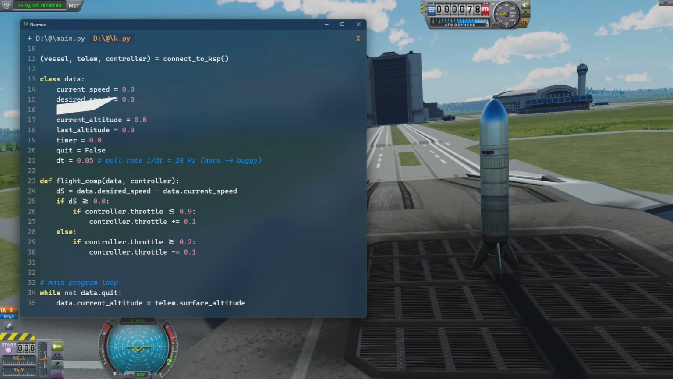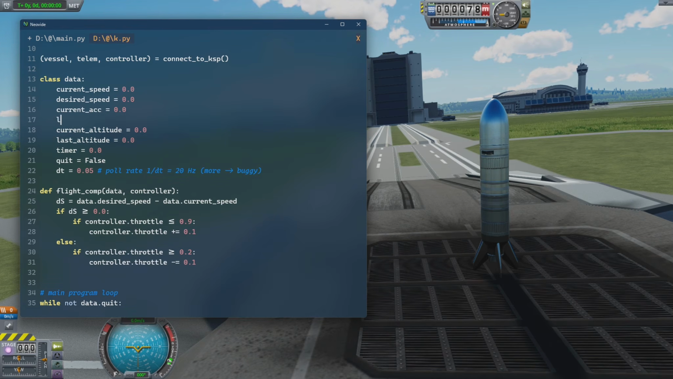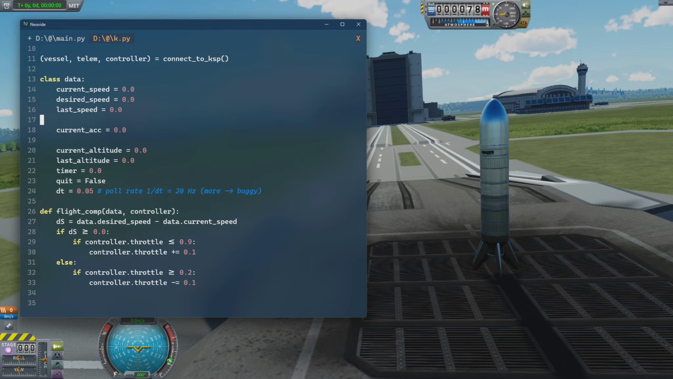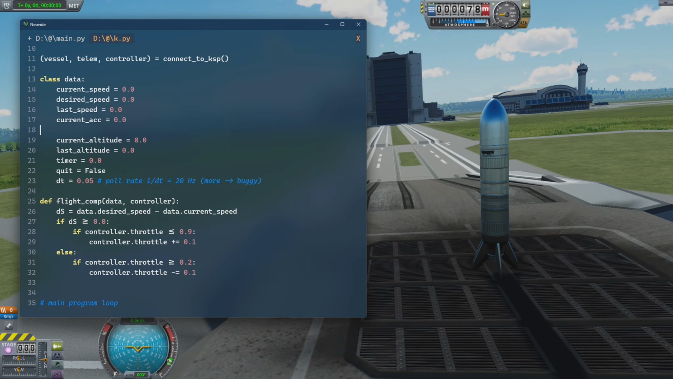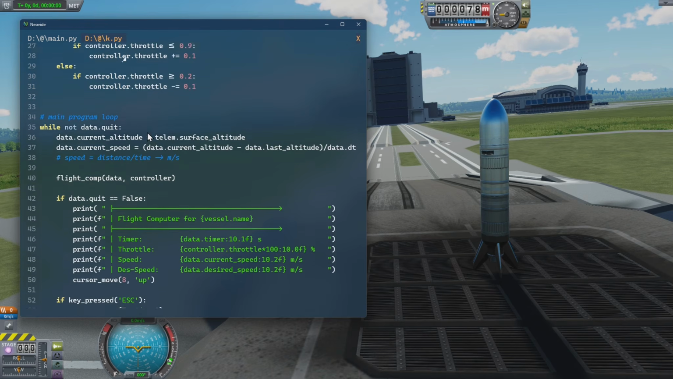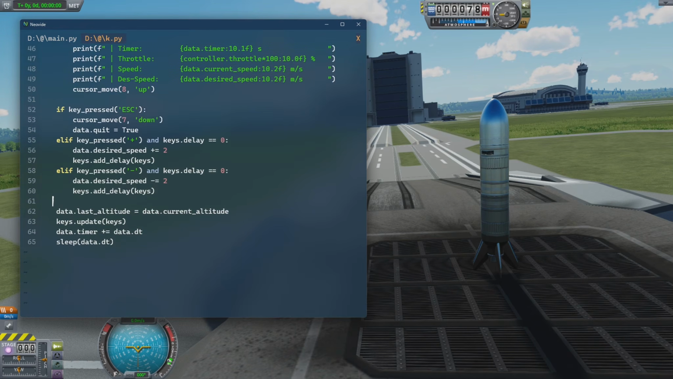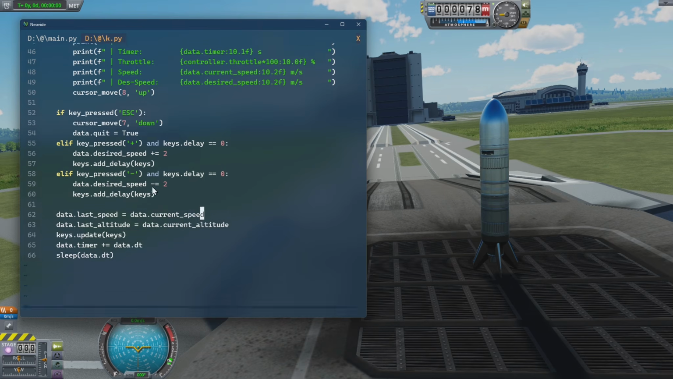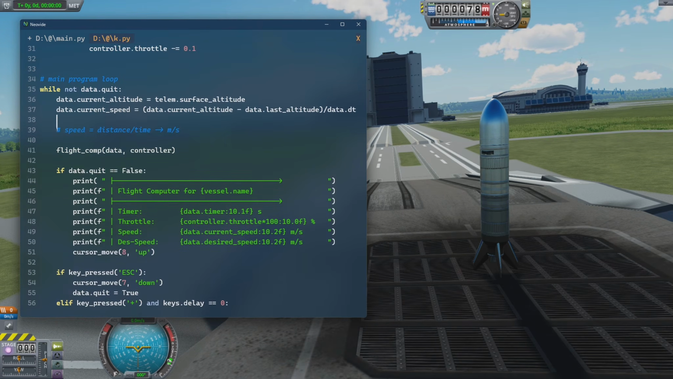Okay, let me add it here. Current acceleration, and of course we will also need last speed, like we used last altitude. Okay, last altitude is here. We will also add last speed. And we will calculate the acceleration over here.